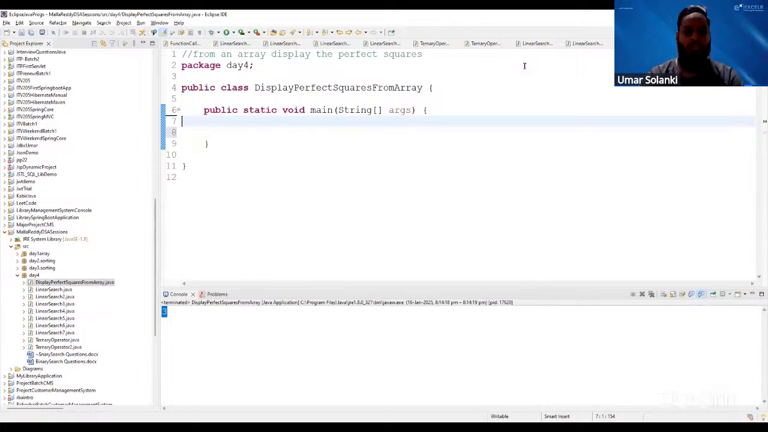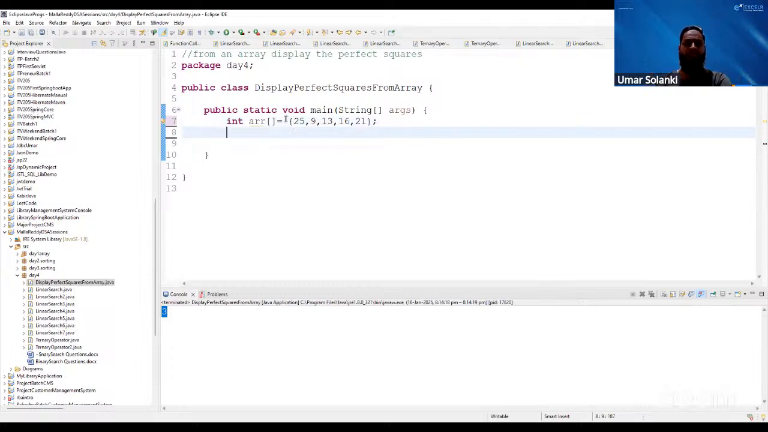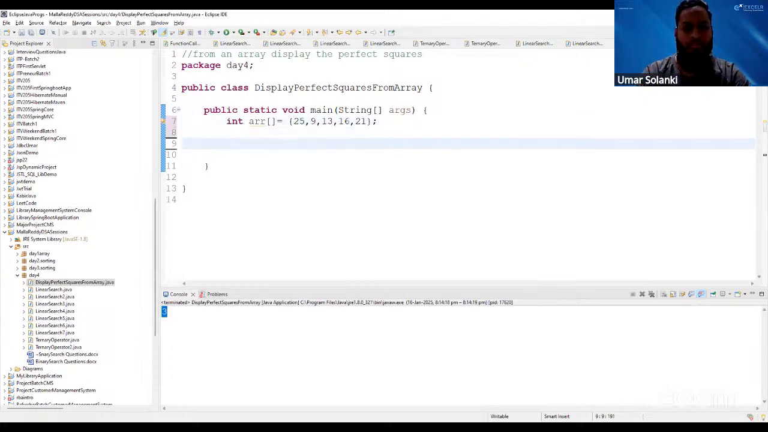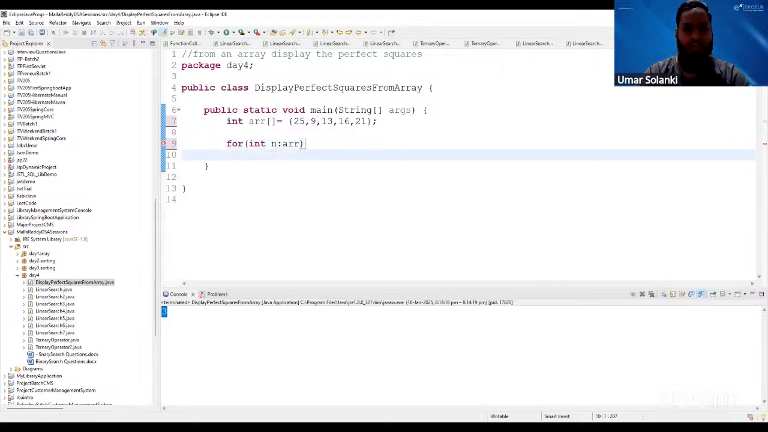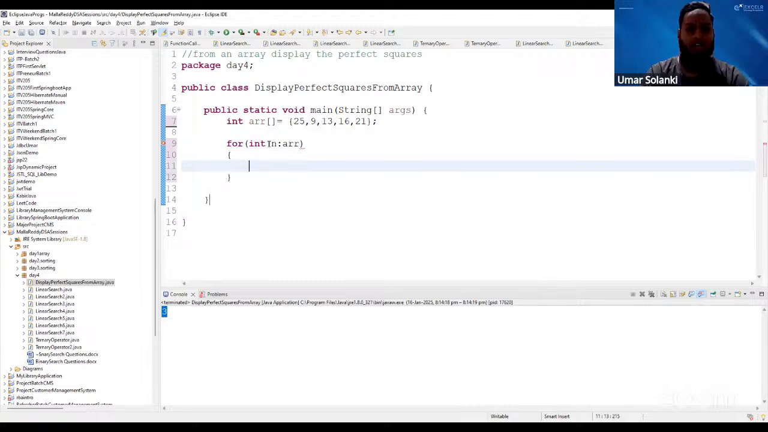Okay, so now let's take an array of size 5. We took 25, 9, 13, 16, and let's say 21. So out of them, which are the perfect squares? Either you can iterate via traditional for loop or via the enhanced for loop. What the enhanced for loop does, you all know, right? We had that in the first session. It will take one number from the array and put it into n. So what is in n right now? Right now n has 25.